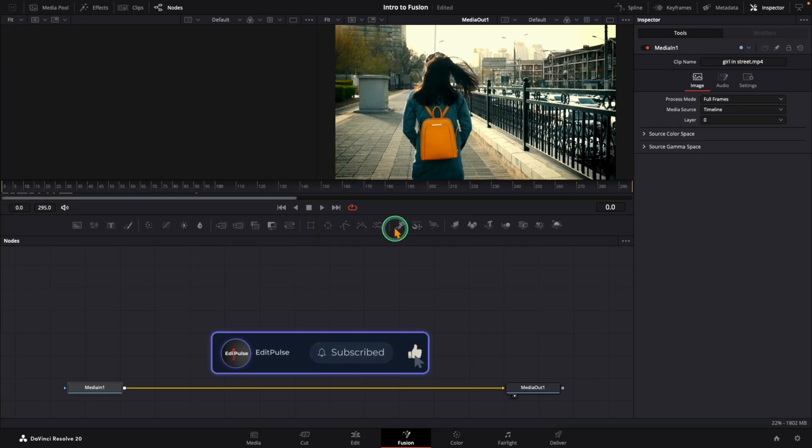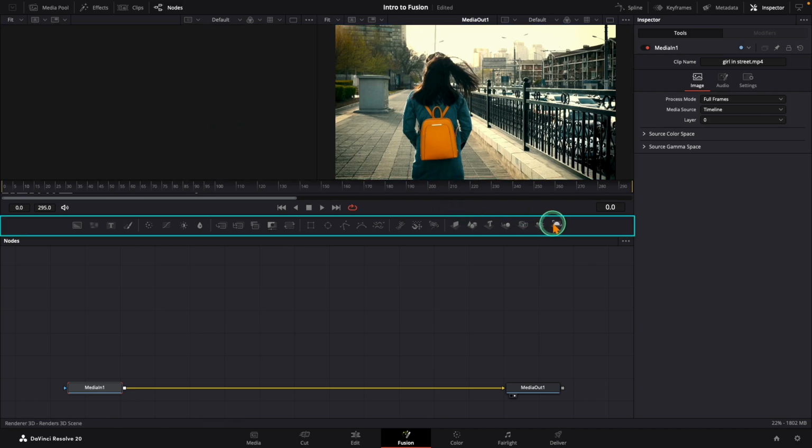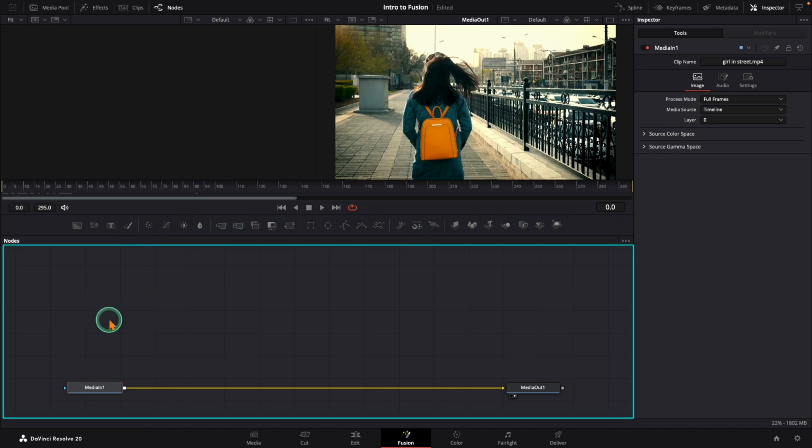know where everything lives. Up top we have two viewers. This is where you preview your footage and nodes. Below that is the toolbar, where you can find the most commonly used nodes. Down here is your node editor. Think of it as your canvas. This is where you will connect nodes and build your designs.